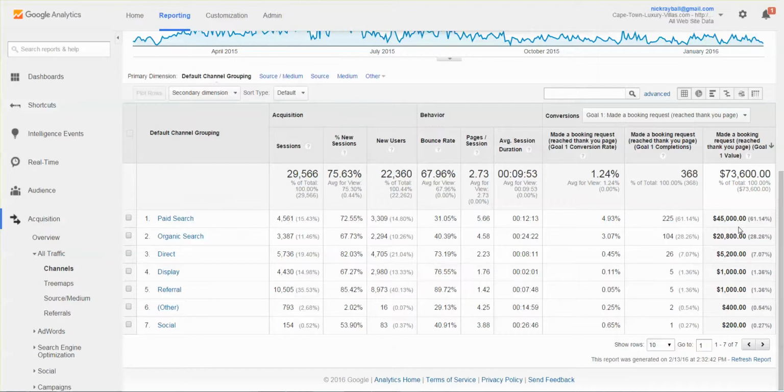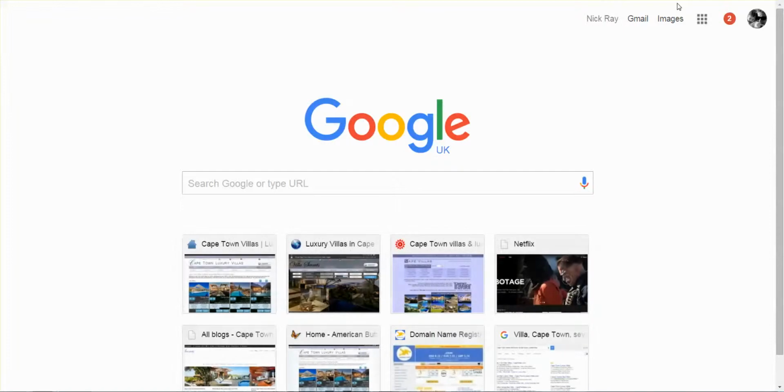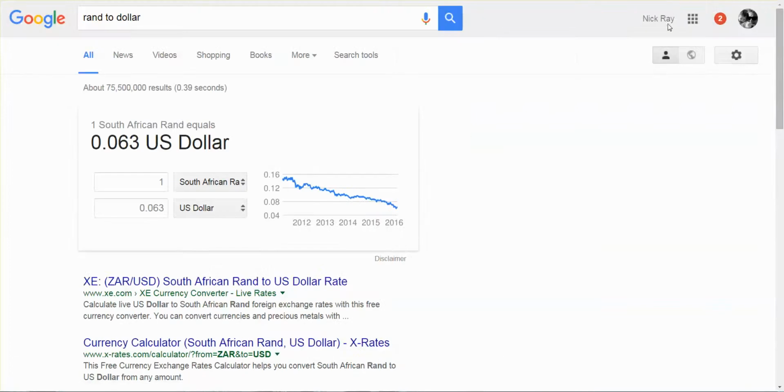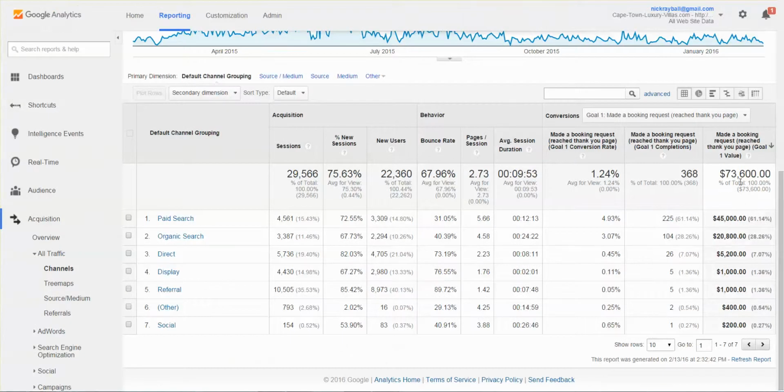However, this does not include emails sent or phone calls. So actually if we see here, it says $73,000. The Cape Town Luxury Villas made, let's have a look, it was 1.4 million rands. So let's just go rand to dollar. 1,412,123 actually made $88,000. So this figure's slightly out, but it shows here that the paid search made $45,000, which is 10% out. So it's, you know, it's $50,000.